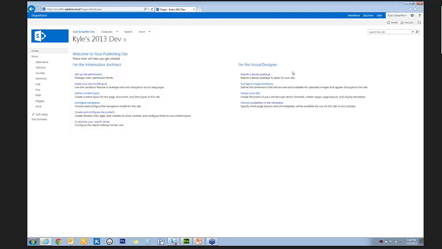So that being said, that is the new interface. I'm not going to dwell on that too much because I know we don't have a ton of time, but one thing I do want to point out from a designer's perspective, the way that you interact and customize the SharePoint 2013 platform is going to be quite different. They still have a lot of the old stuff.